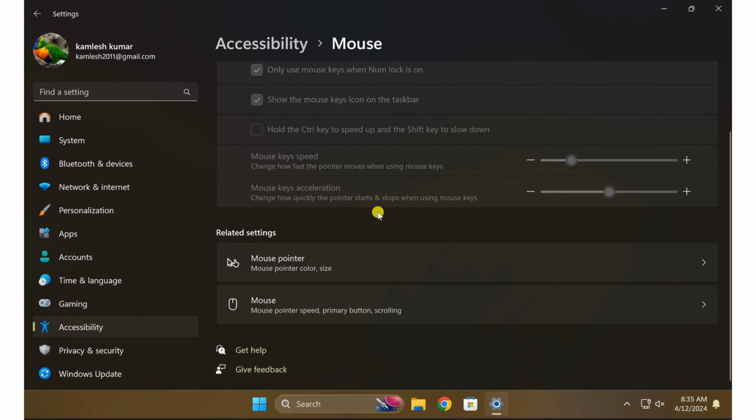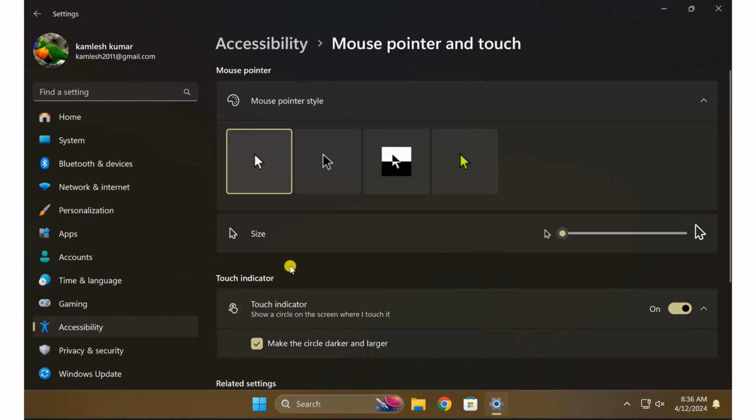Again, scroll down to the bottom on the right sidebar and under related settings, click on this one mouse pointer option. Under mouse pointer section, you will see size slider. Use this one to increase the mouse pointer or cursor size on your Windows 11 PC.